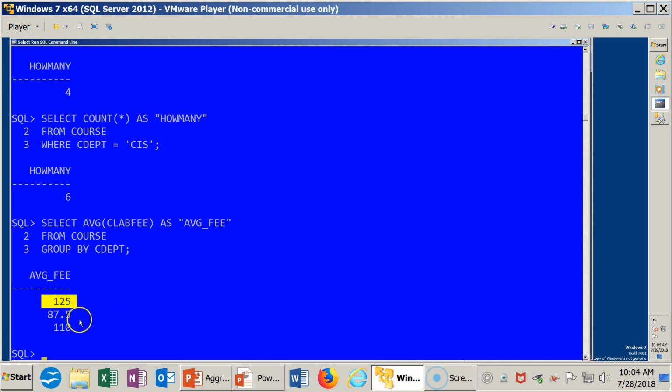Now you see the value of being able to select C department, because which department has the 125 as the average? Which has the 8750? Which has the 110? We don't know that from looking at this output because we've not identified the department mapping to the particular average lab fee.